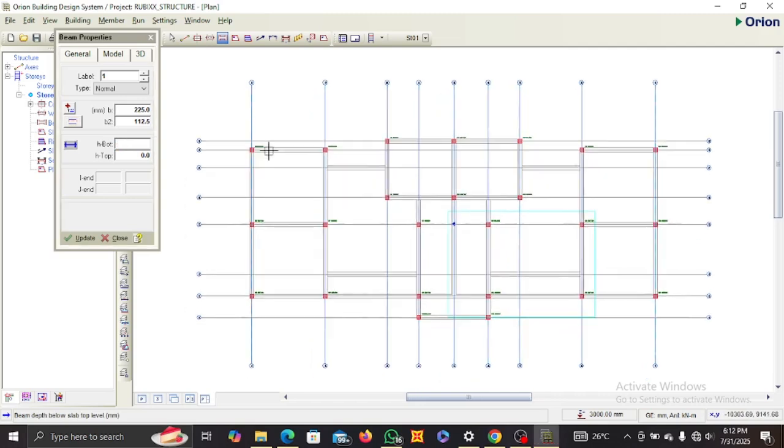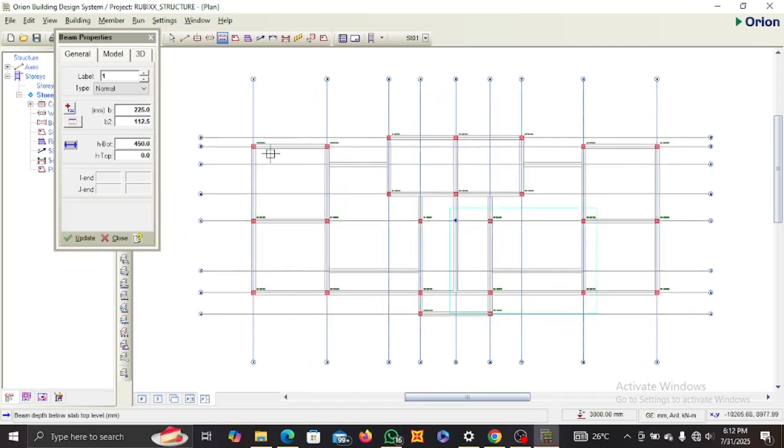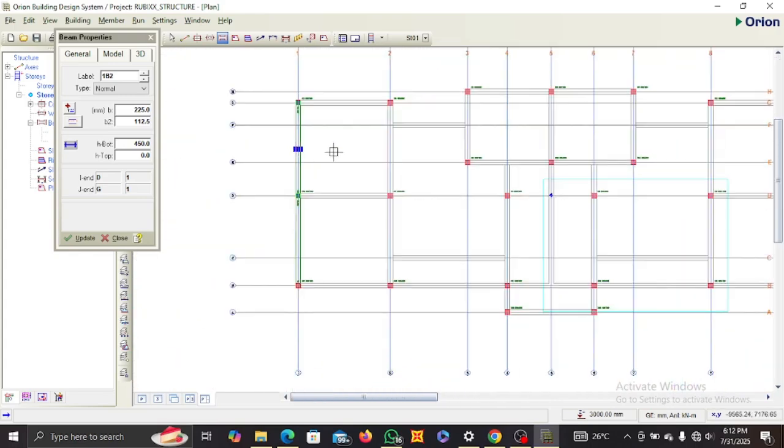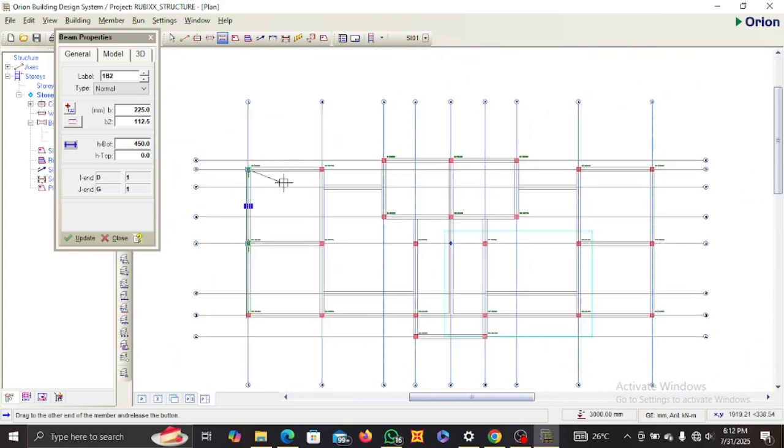To insert beams on Orion, what you do is you click on the axis, you hold, you don't leave, you hold it and take it to the next axis you want to drop. Right, so you see it has been inserted. So you click, hold and drop. Click, hold and drop.